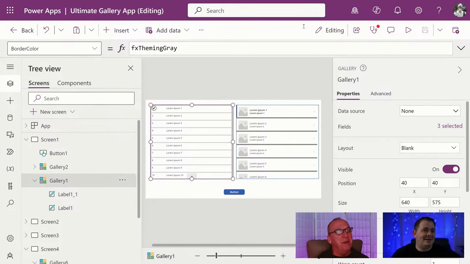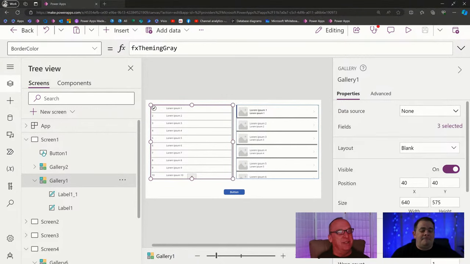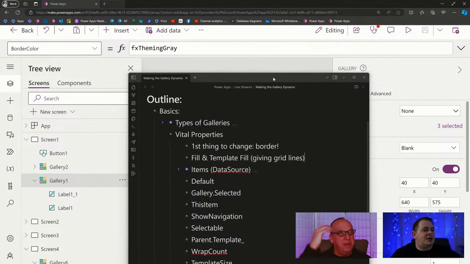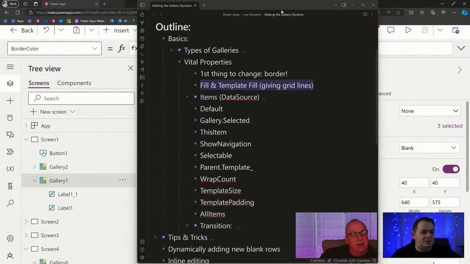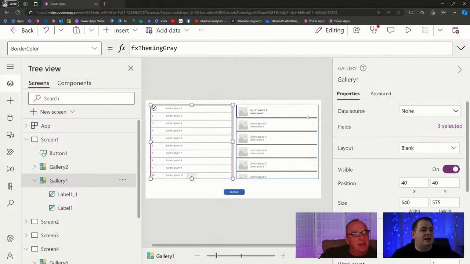So we don't want to derail the show anymore here. Let's get back on track with what you're going to do here. Yeah, I'm trying to get through these vital properties, and I haven't quite done this thing yet. So trying to do grid lines within a gallery.